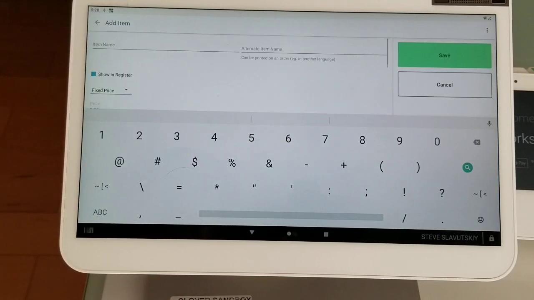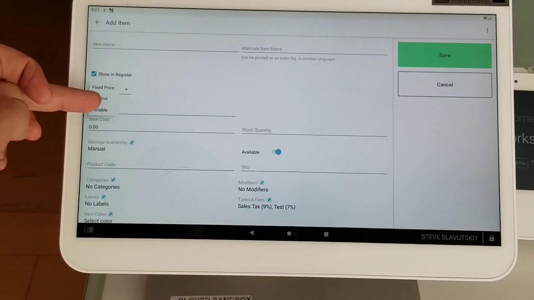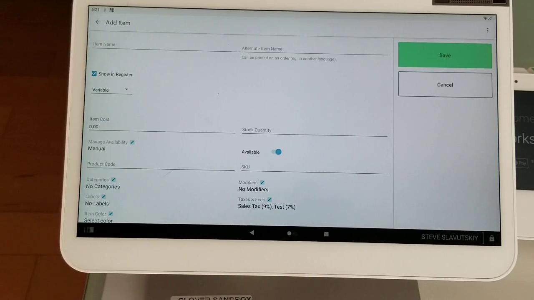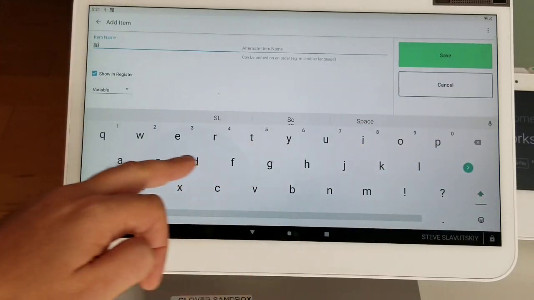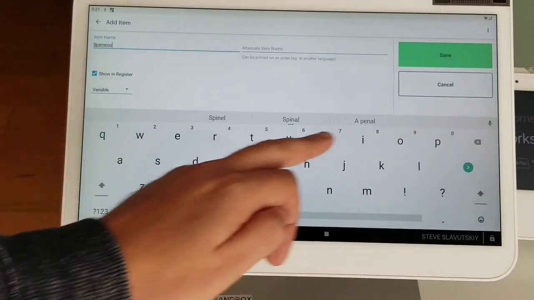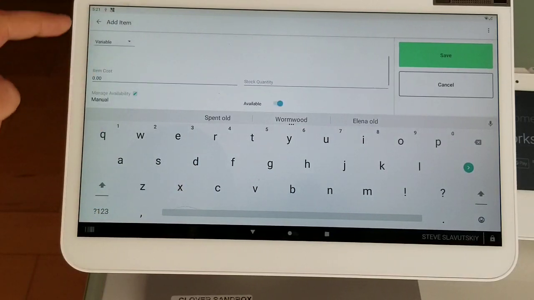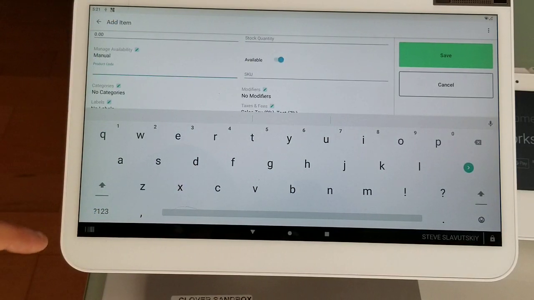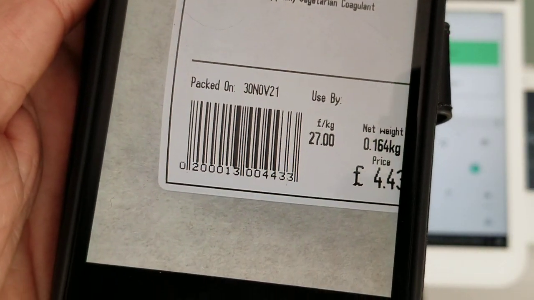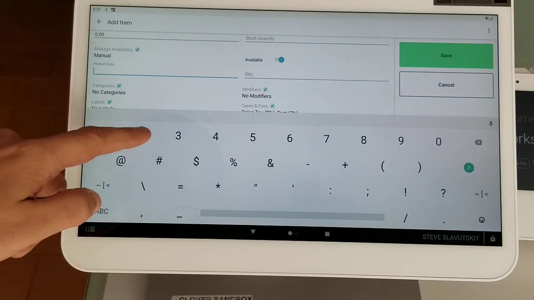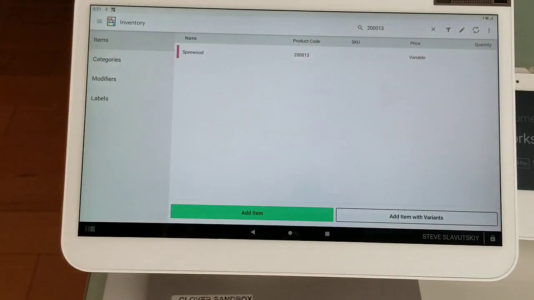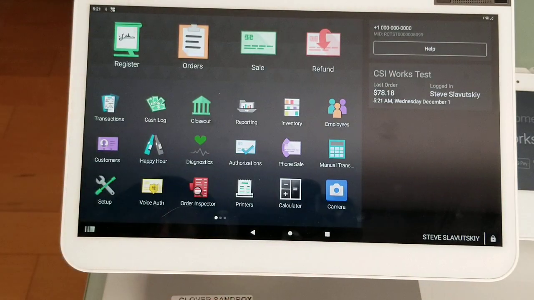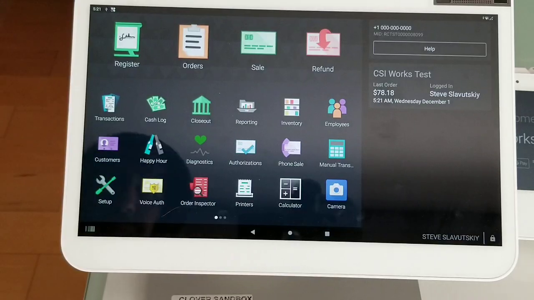All right, I don't. So I'm gonna go ahead and add an item. I'm going to make it variable. I can even call it Spenwood. And then I'm gonna skip all that, and then the product code, I'm going to enter 2 followed by 3 zeros and a 1 3. All right, so 2 1 2 3 1 3. Hit save. So there's our Spenwood item, and here's our label here.